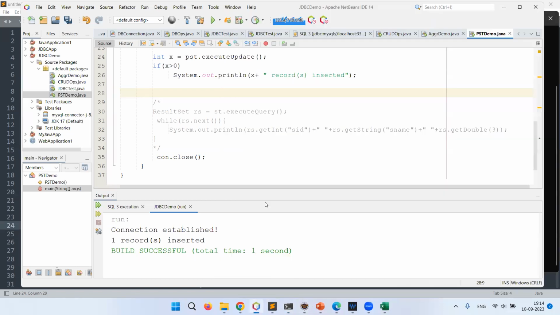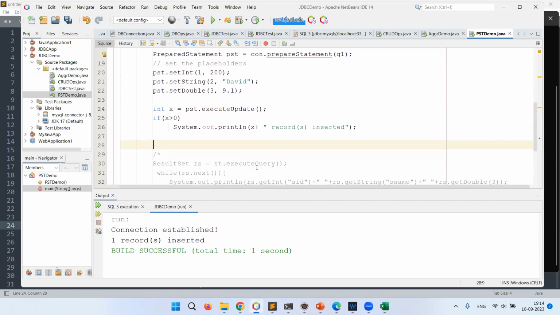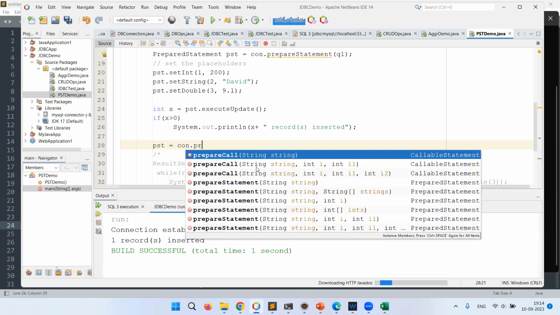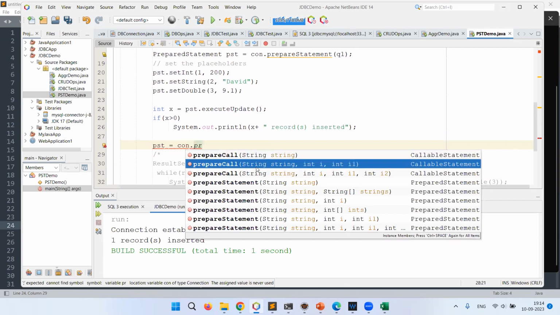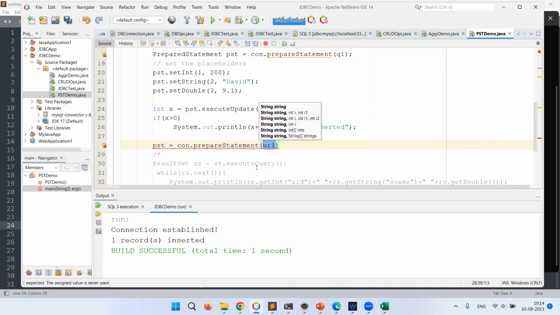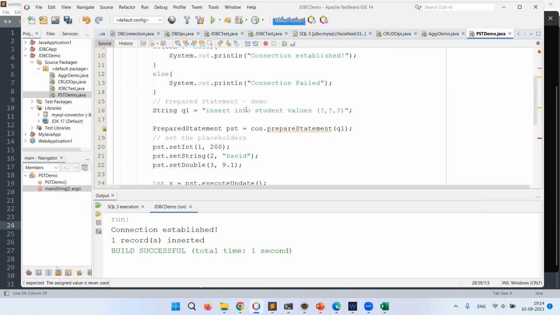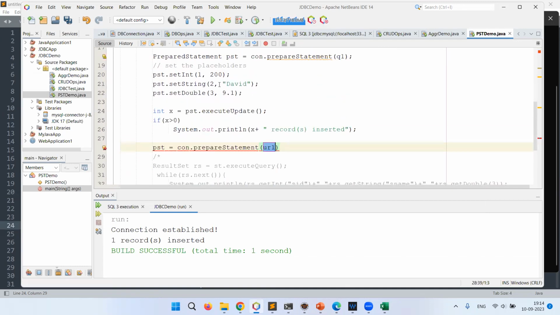Let's see. So now I will make this PST getting updated. So PST equal to con dot prepare statement. So what I'm doing is I am rewriting the same PST. Here, first this PST will insert. Because again I am running this, a primary key violation will come. So what I'm doing, 201 I am making, and this I am making as Davis, not David, Davis, and this I will make as 9.0.